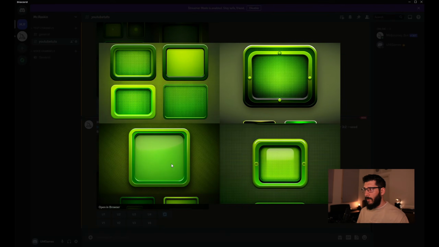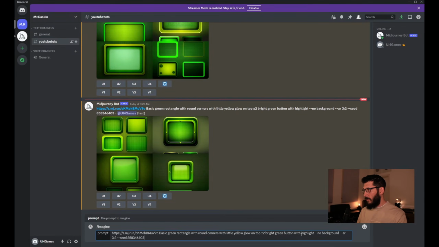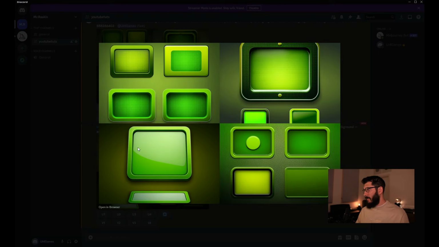This one here on the bottom left looks really nice, but here you also have these other elements that we asked for, but it's so pale. Let's try to make it stronger. Bright green button with white glossy highlight. Looks much better. Also, it reduced all these other shapes that we didn't want.